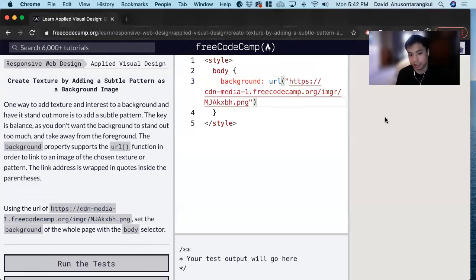And there you go. Now we can see that this link gets accepted because of this function and becomes the background of your page, and it's much nicer and much cooler.